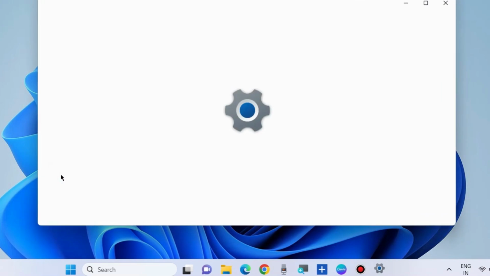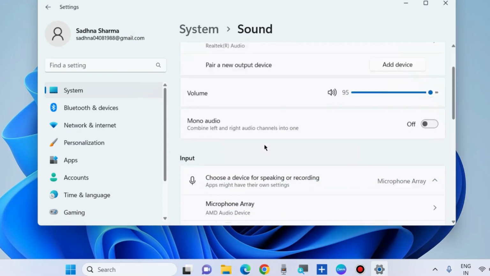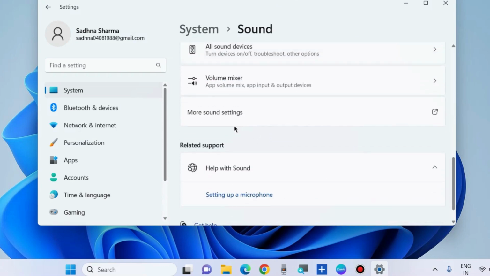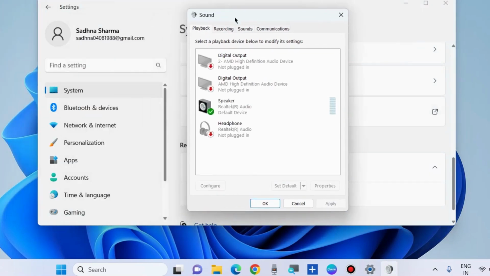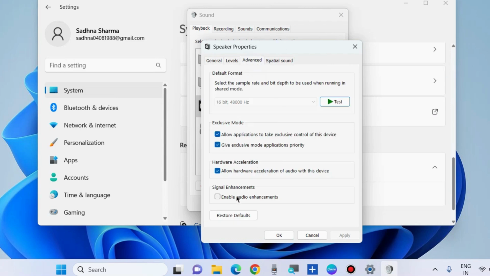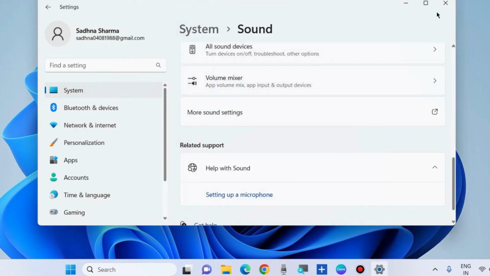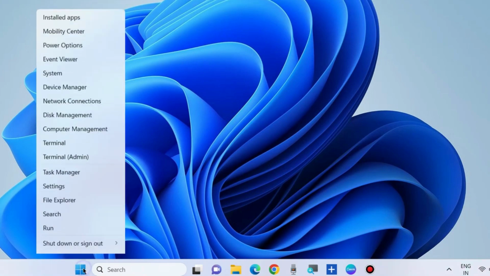Go to your Windows PC, go to Windows settings, go to sound under system settings, scroll down and you will find the option more sound settings. Click on it. A new window will appear. Here select your default speaker or audio device. Go to advanced from the top menu bar and disable audio enhancements. Uncheck the box, then click apply and OK. And check your error. If your error is still there, then go to the next fix.